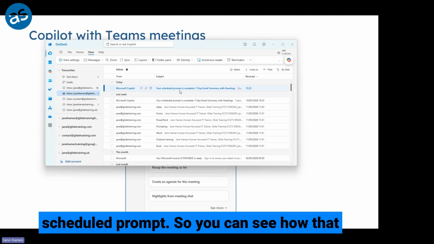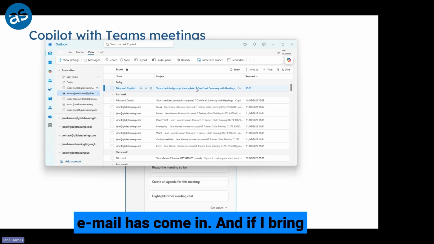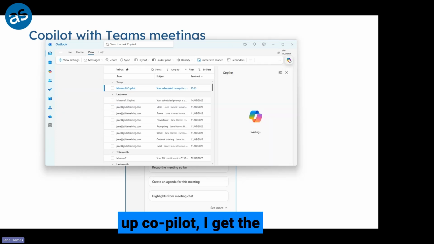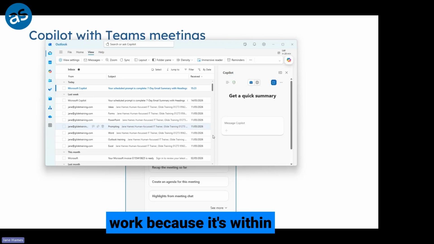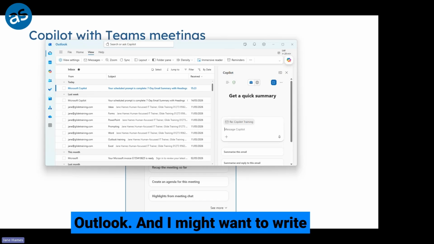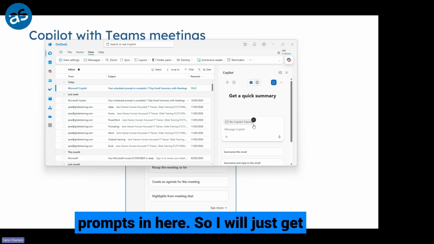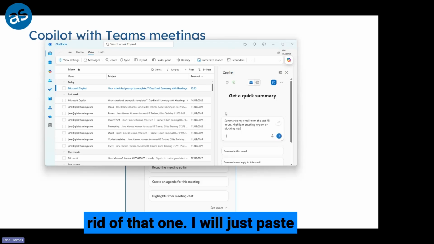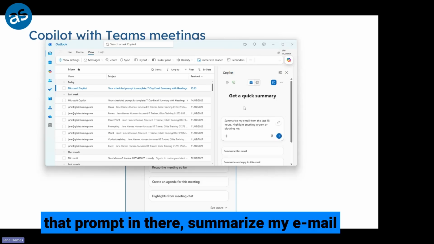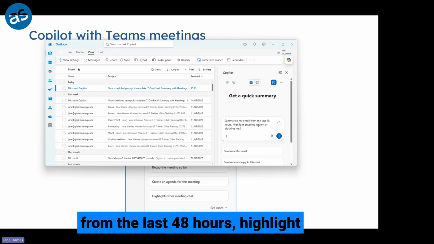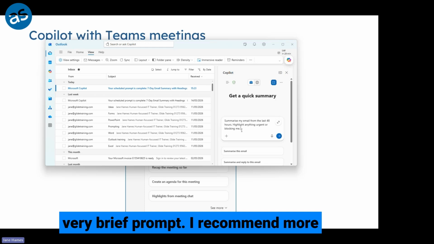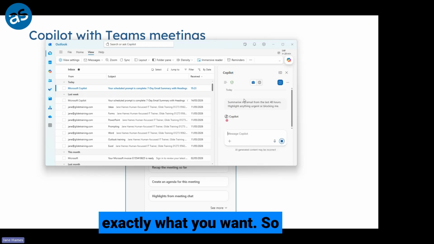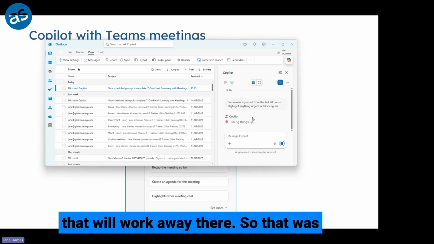So, oh, there's my scheduled prompt. So you can see how that email has come in. And if I bring up Copilot, I get the Copilot chat here. It's defaulted to work because it's within Outlook. And I might want to write prompts in here. So I will just get rid of that one. I will just paste that prompt in there: summarize my email from the last 48 hours, highlight anything urgent or blocking me. That's a very brief prompt. I recommend more in-depth prompts to ensure that you get exactly what you want. So that will work away there.